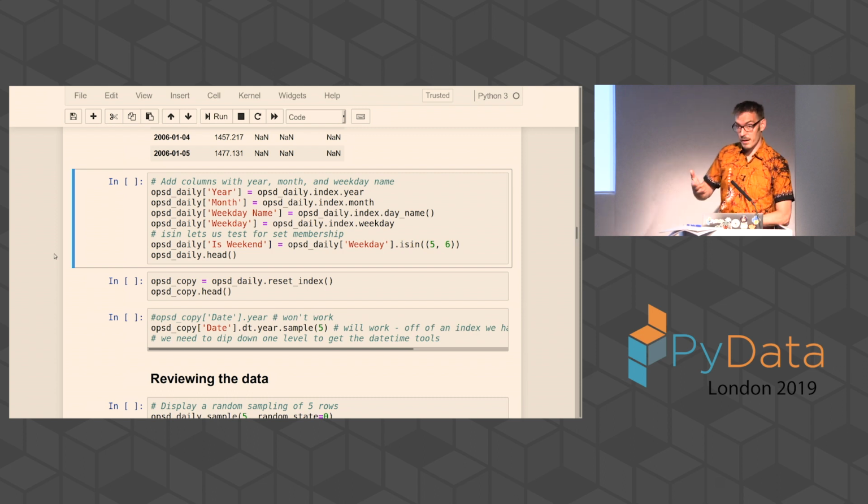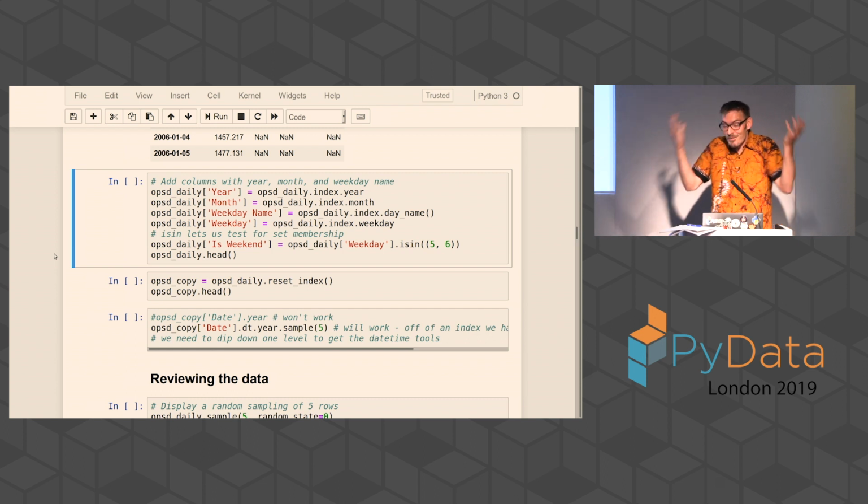So now we want to make up some new columns. Has anyone not made up columns of data by manipulating existing columns before? Nobody? Some of you? A couple of you? So in Pandas, you can make new columns in your data frame by manipulating existing columns. I mean, that's the reason we've got Pandas.